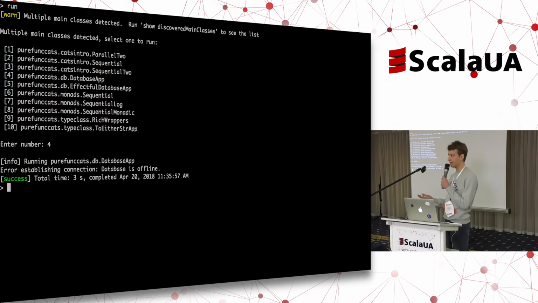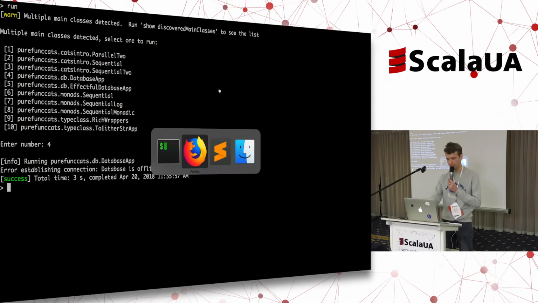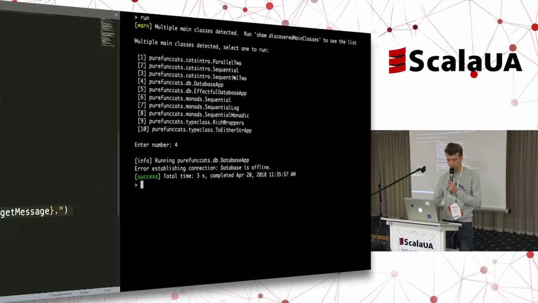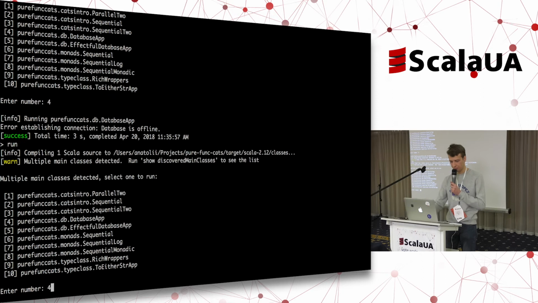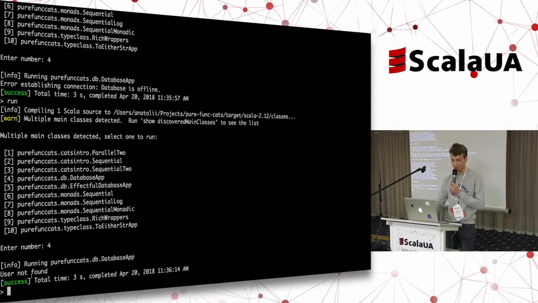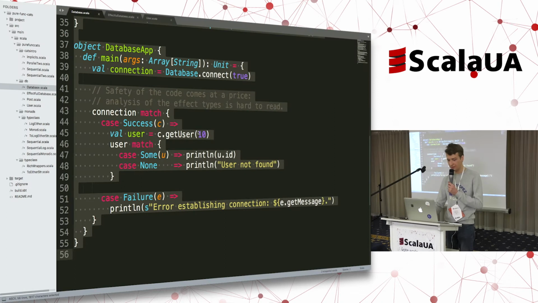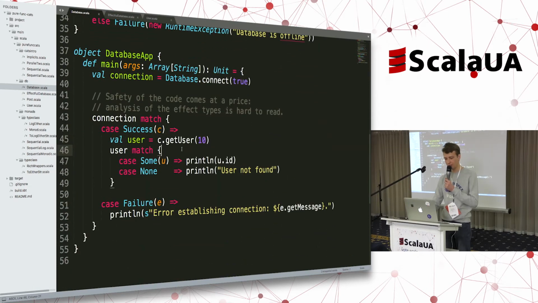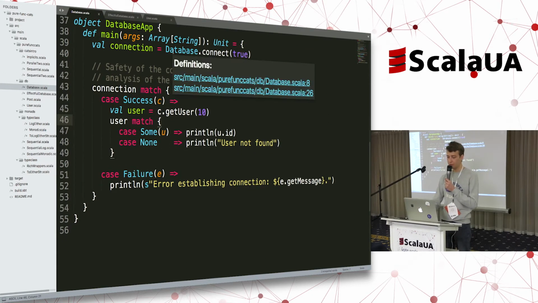In our case, the database was not online, so we have this error that the database is offline. If we make it online, then we have the error that the user was not found, because we have specified that the user is with ID 10, which is not supported by our mock database. So how is that better than our previous solution of an imperative example? It is better because, first of all, we have no opportunity at all to get a null or to get an exception thrown.